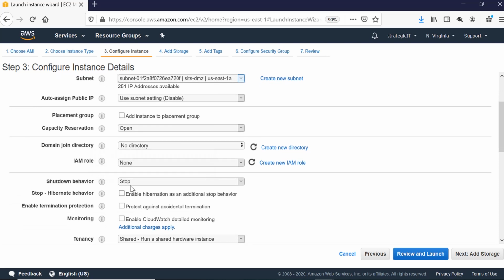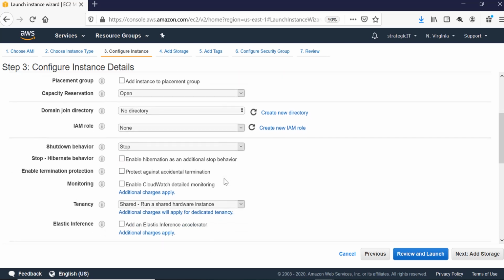When you shut down, the behavior is going to be stopped. You can go through the list of options that you have, but one thing you should take note of is tenancy. You want it to be shared. This basically means the hardware on the back end is shared amongst multiple customers rather than just dedicated hardware, which of course is going to be a whole lot more expensive.